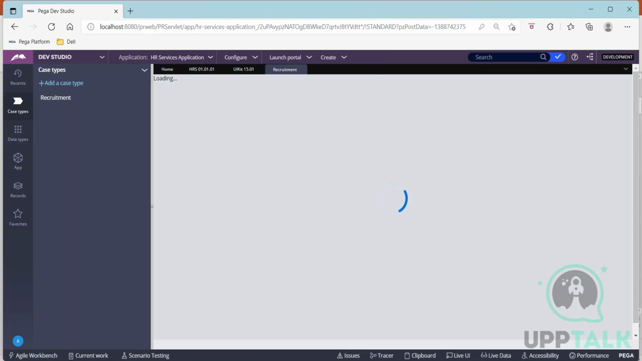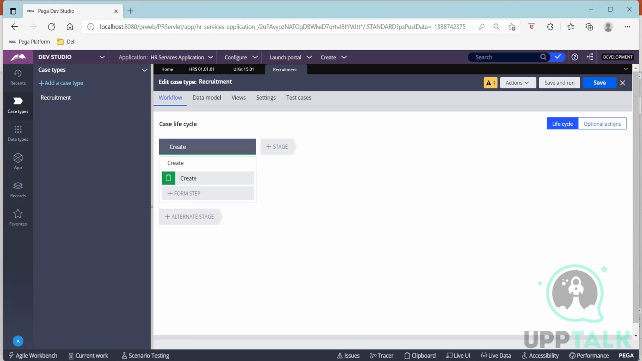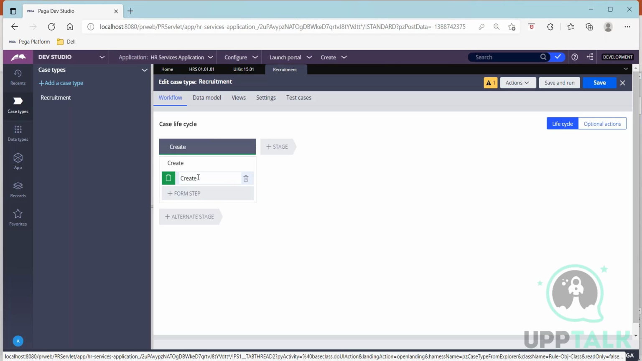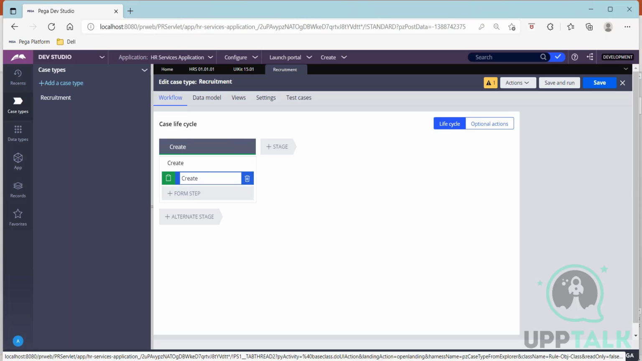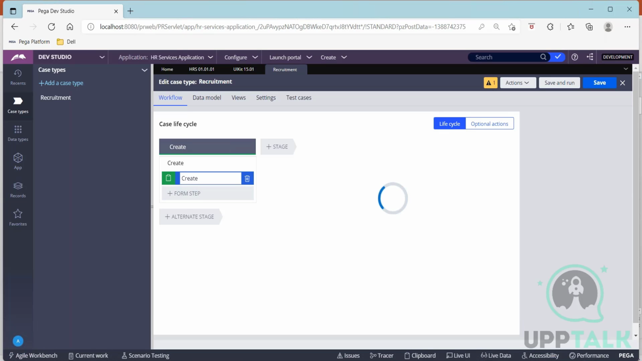Now, Pega gives us the default create stage. It gives us one stage to just show how the template is going to be. This is my create stage with the create process and the create collection step. So we can start off from right here in order to define your life cycle, but I'll let the create stage be. So I'll start creating my own stages here.